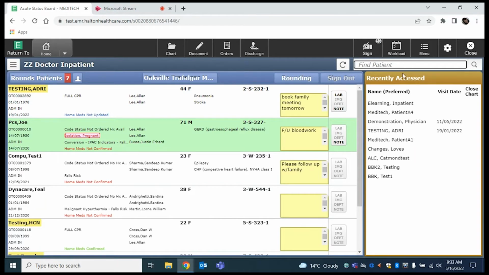Underneath the Find Patient search bar, we also have a Recently Accessed tab. This will provide a list of patient charts that you have recently accessed, giving you quick access to their charts without having to search for the patient using the search bar or to search for the patient in your rounds list.